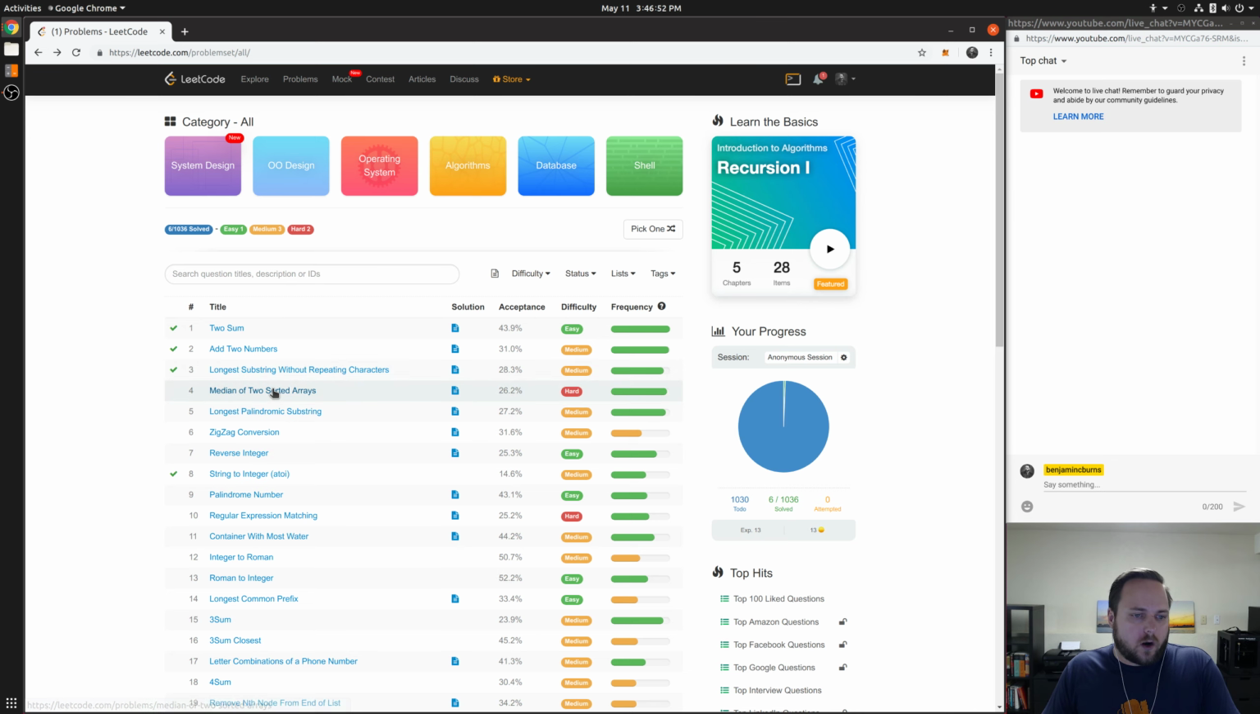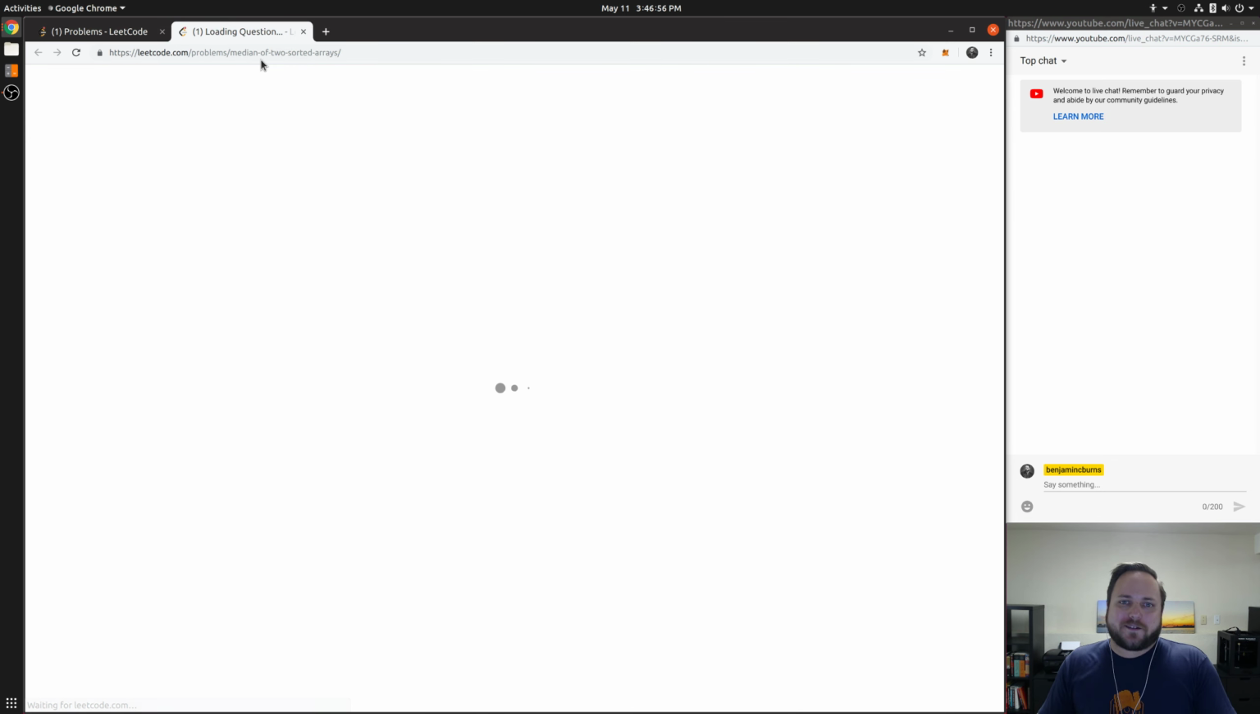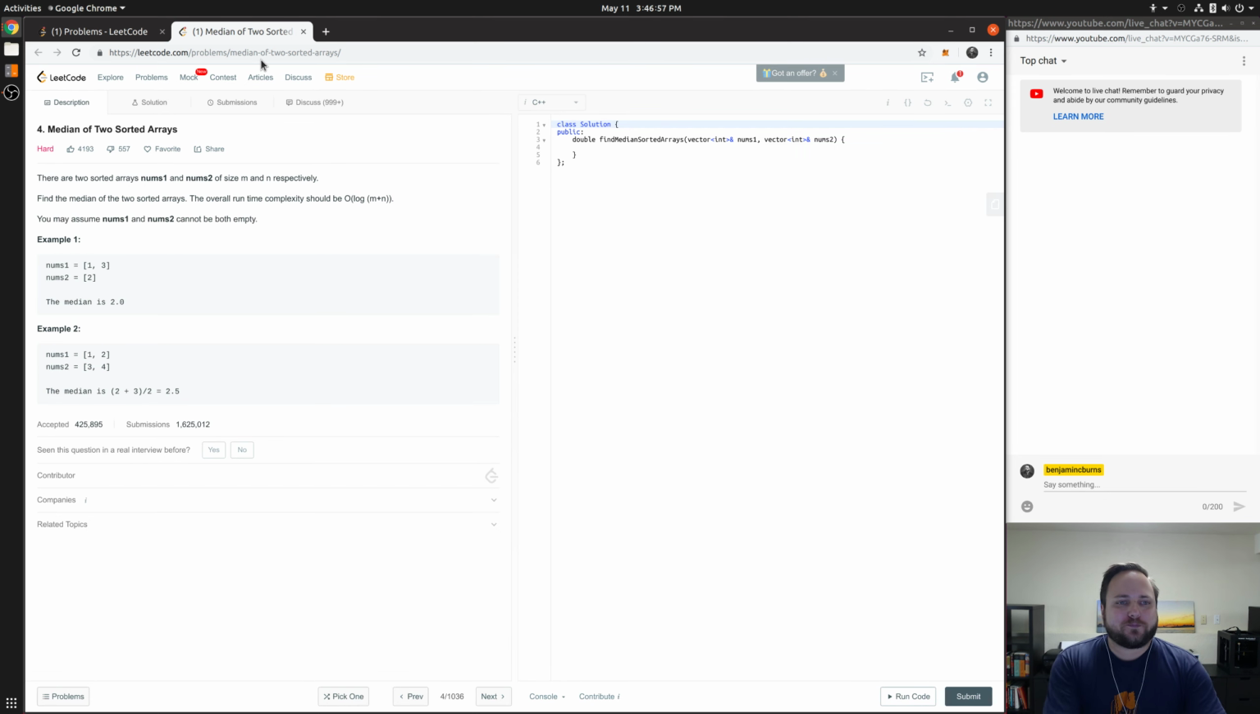And also this is hard, so expect that I'm going to have some false starts here and there. All right, so let's look at this problem. Median of two sorted arrays. So there are two sorted arrays, nums1 and nums2, of size m and n respectively. So they can have differing size, that's important, or it could be important. And we want to find the median of the two sorted arrays. The overall runtime complexity should be big O of log (m plus n).